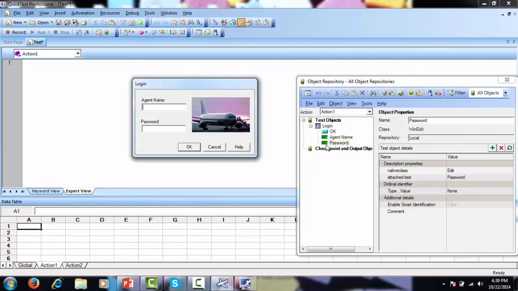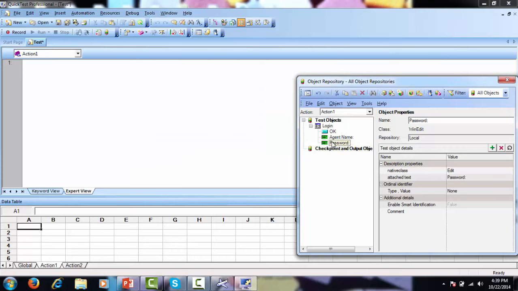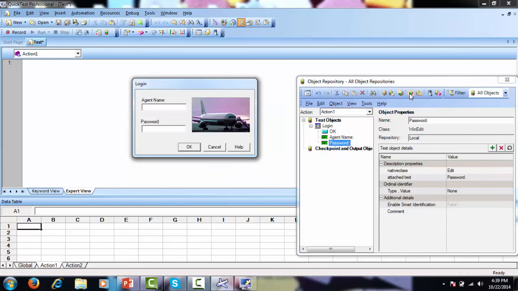For that purpose, we have one very nice feature in the object repository, called highlight in application. Suppose I want to know where this password is located in the application. I will click on password, then I will click on this cube. This is highlight in application. Now you can see that this password is blinking.